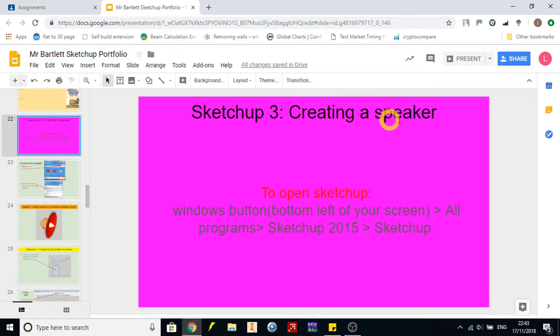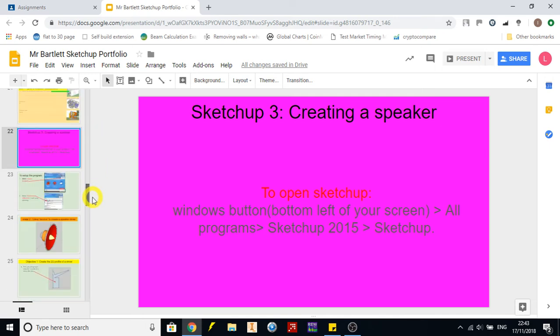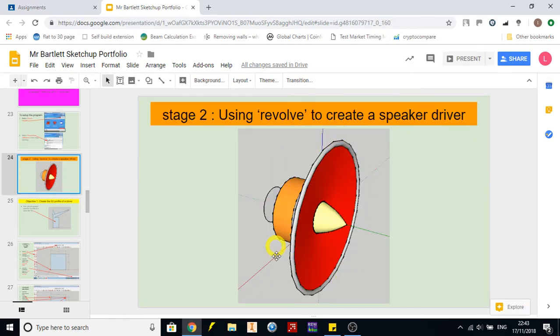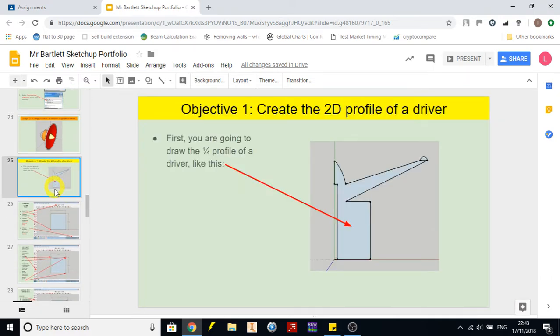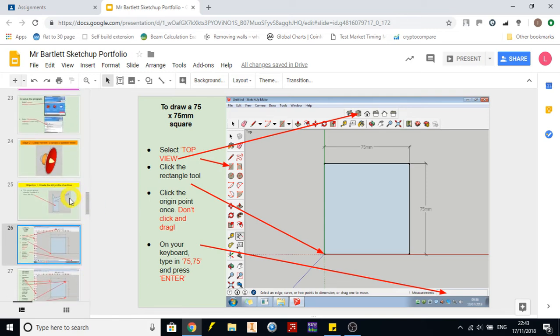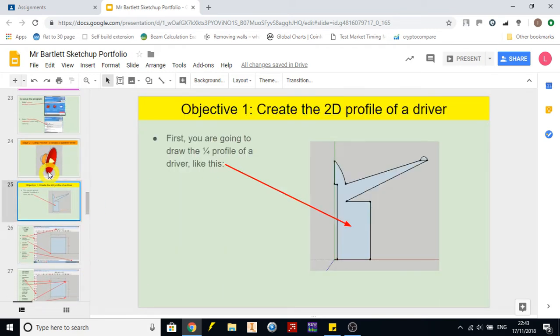SketchUp 3, creating a speaker. Okay, so for the speaker, we're going to create something that looks like this here. And the guide, just as before, every step that I'm going to go through is written out on the guide going down here. But it's much easier to watch the video and to follow the video tutorial for this.